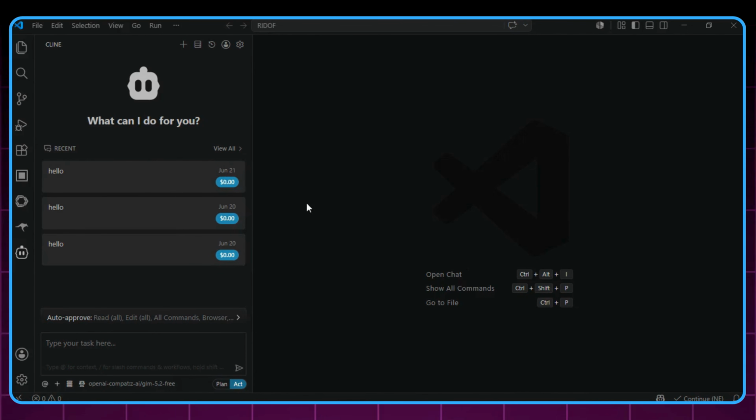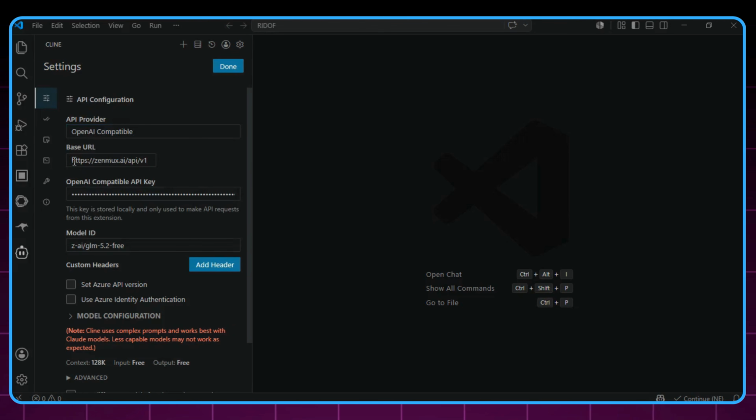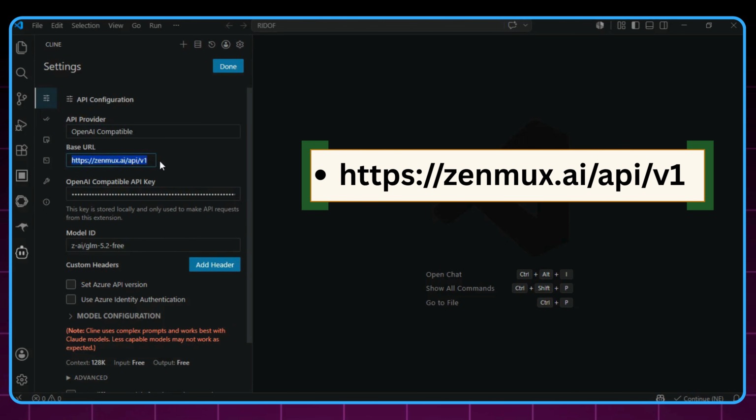Open VS Code and install the Cline extension. After installation, open Cline and click Choose Model. For the API provider, select Open AI Compatible. You'll need a base URL. I'll display it on the screen and also include it in the description. Now we need the API key.